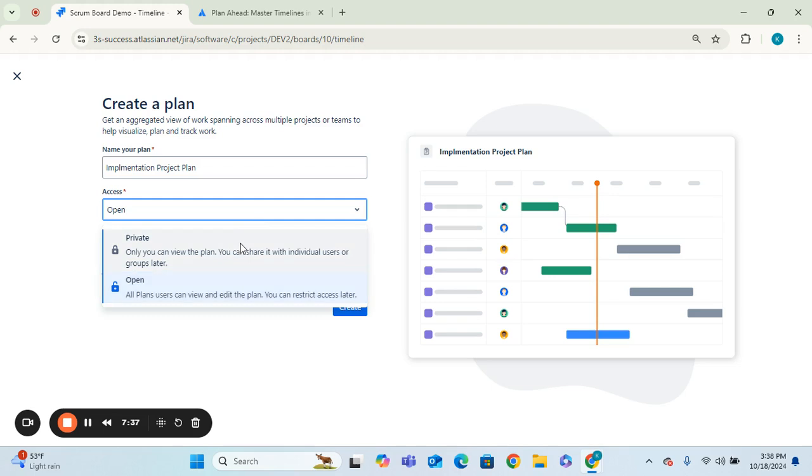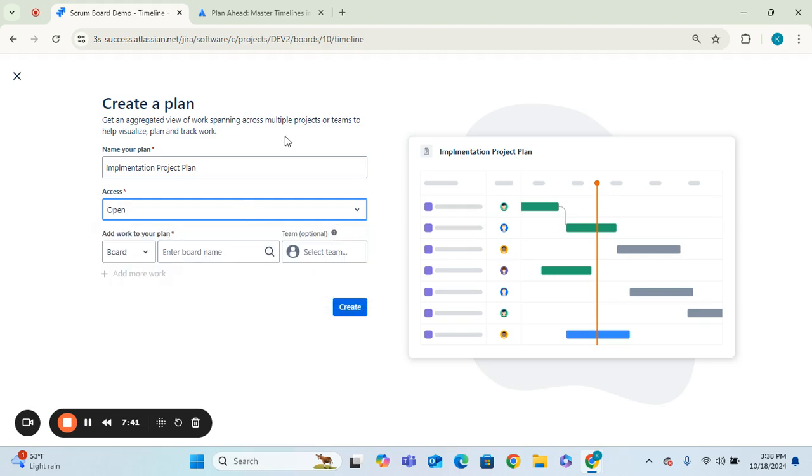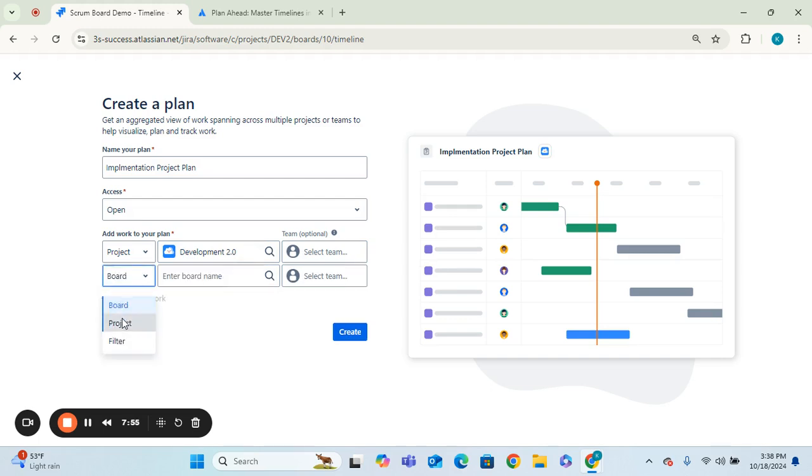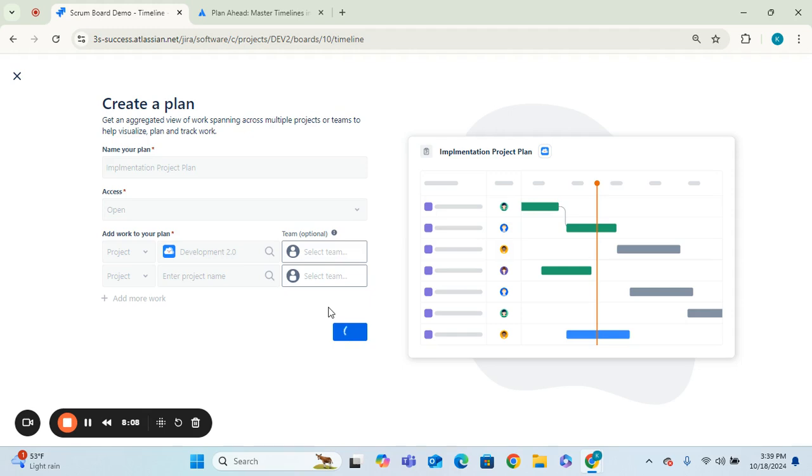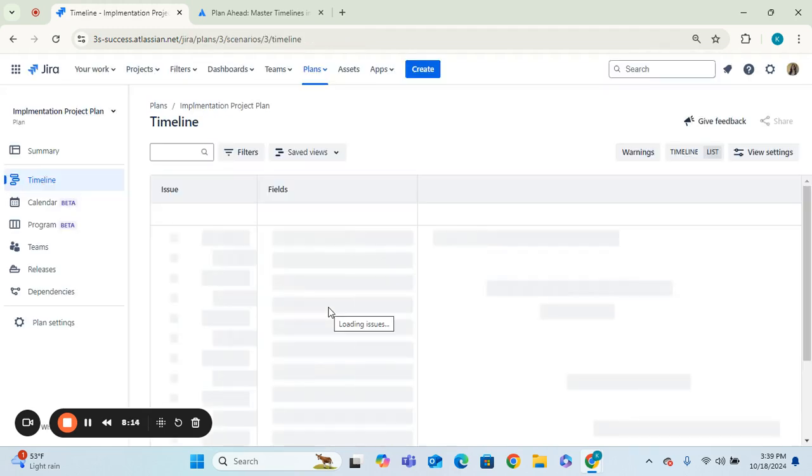Access, this is where you can have it private or you can have it open. So this is where you restrict access. So add work to your plan for my board or for my project. I'm going to include a project, and I'm going to do the development 2.0 project, and the team is optional, but here you can add more work. So if you wanted to add multiple projects for this plan, this is where you can pull in multiple projects for the plan. I'm not going to do that. I'm just going to leave it with this one development project. So go ahead and hit create. And here you can see we are under the implementation project plan.